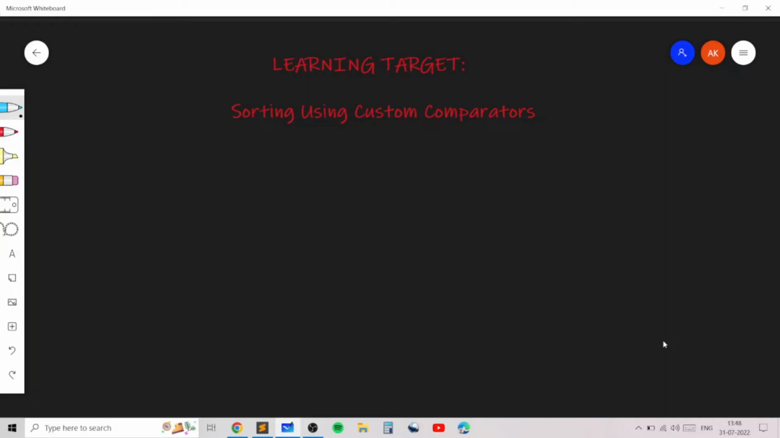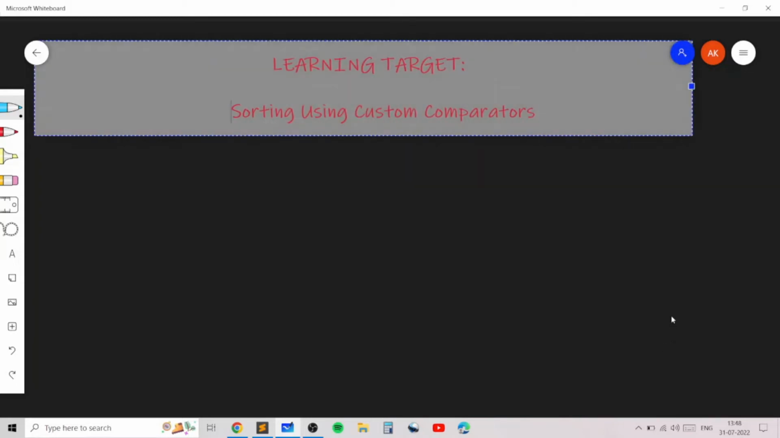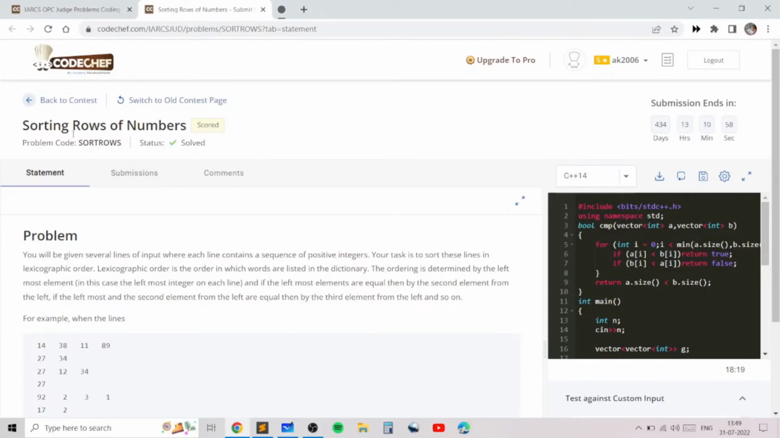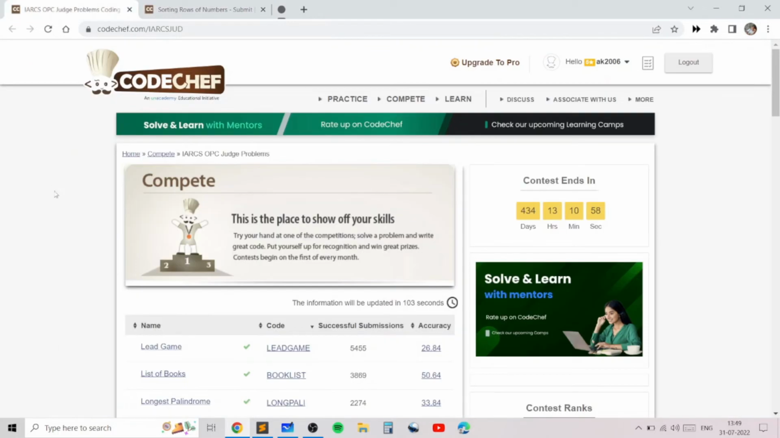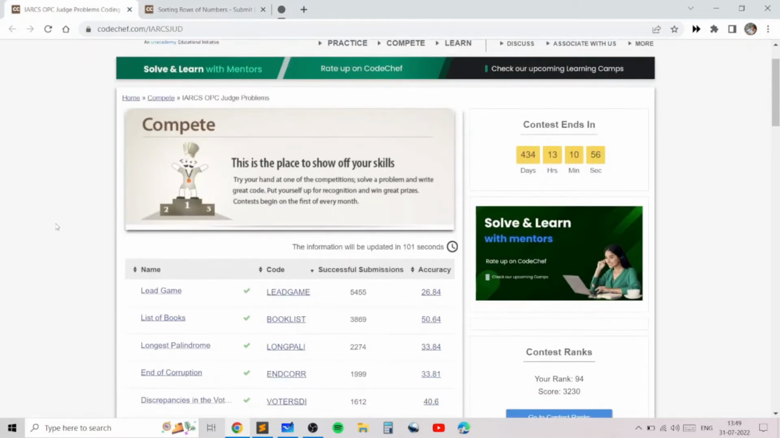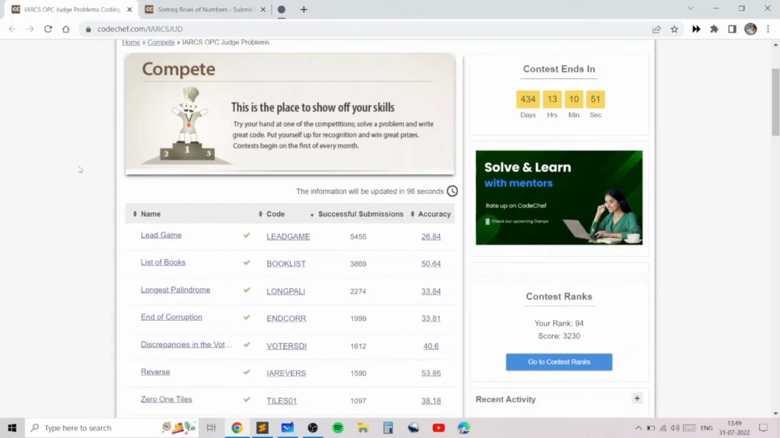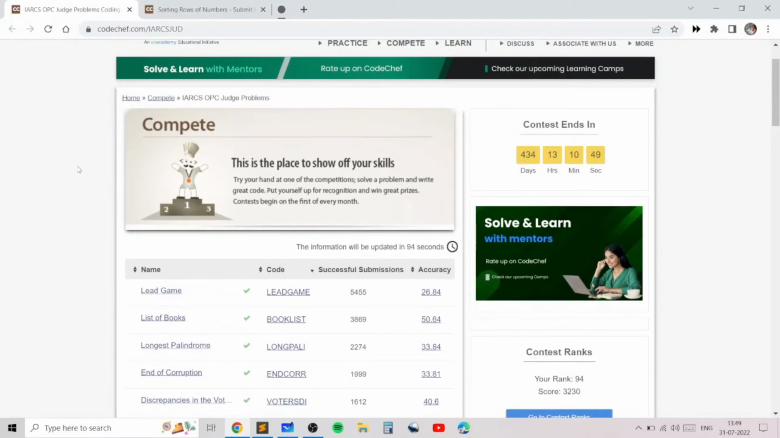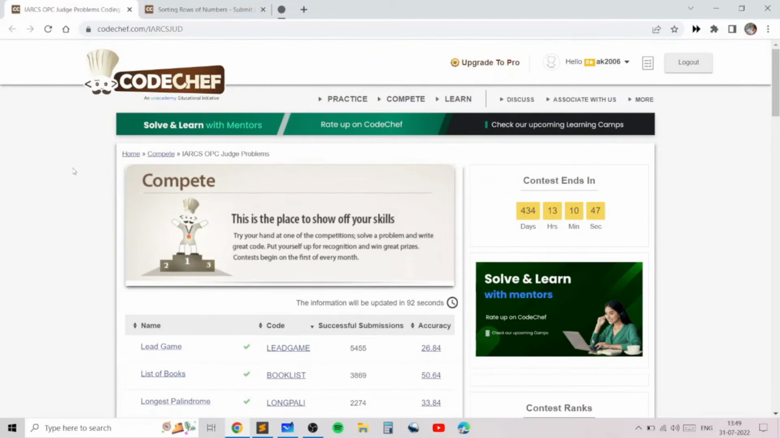In this video, I'll be explaining how we can do sorting in C++ using custom comparators, which are comparator functions given by us. So I'll be taking the help of a problem, sorting rows of numbers, from the IARCS OPC judge problems. This is an excellent set of problems which you should try, as they are similar to those which come in the Indian Computing Olympiad.